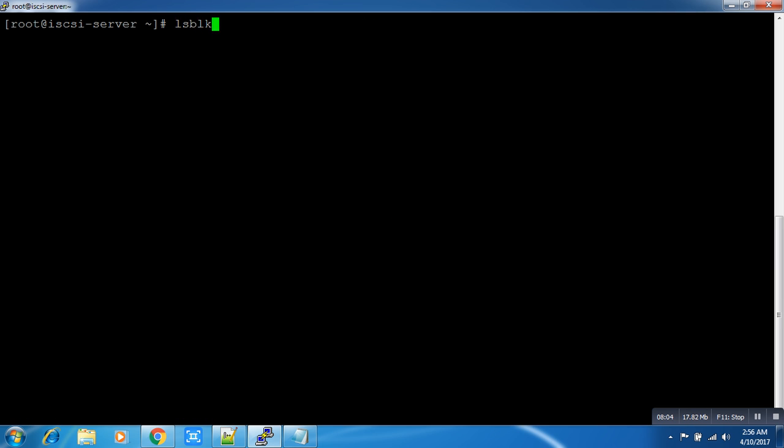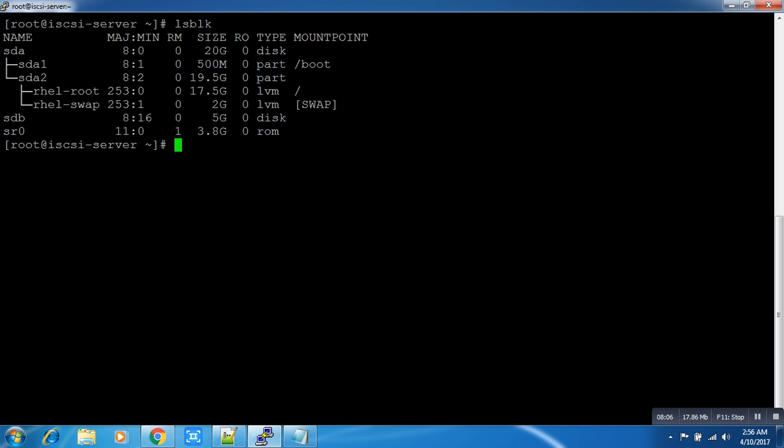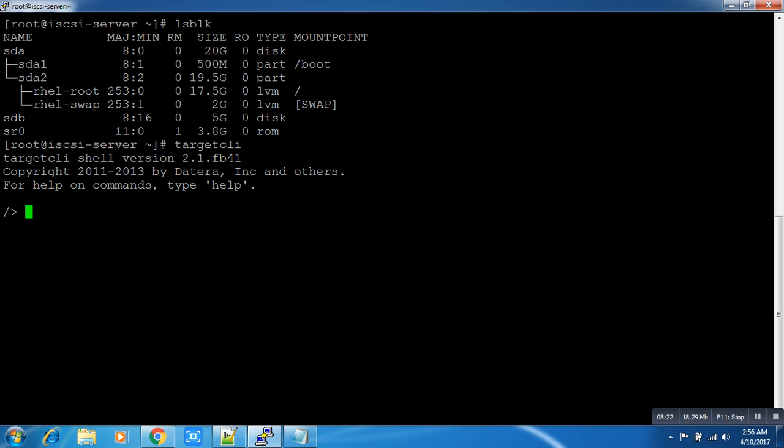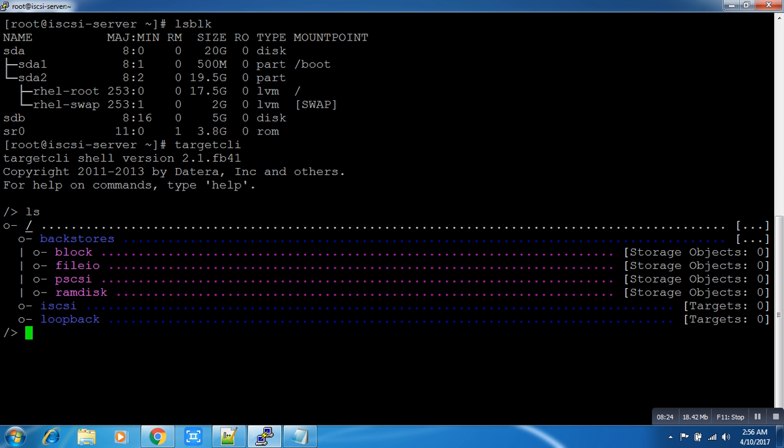LSB. Okay, that sounds good. You can see here we have one disk with 5 GB. Now use targetcli, then ls. Now run the command backstore. We have to create a block.